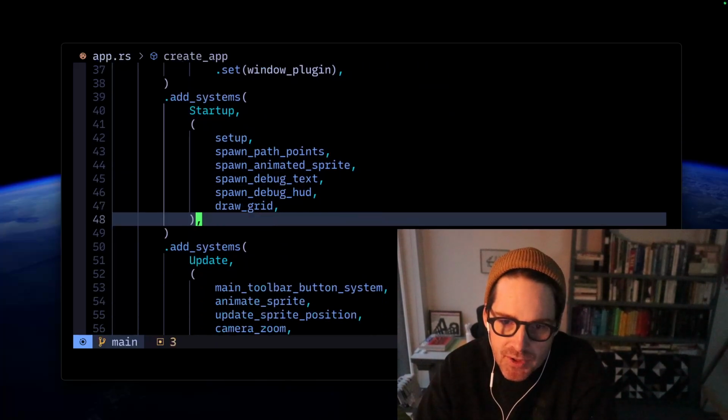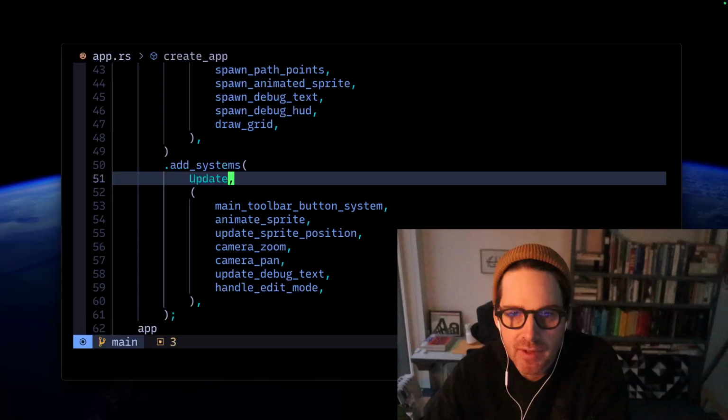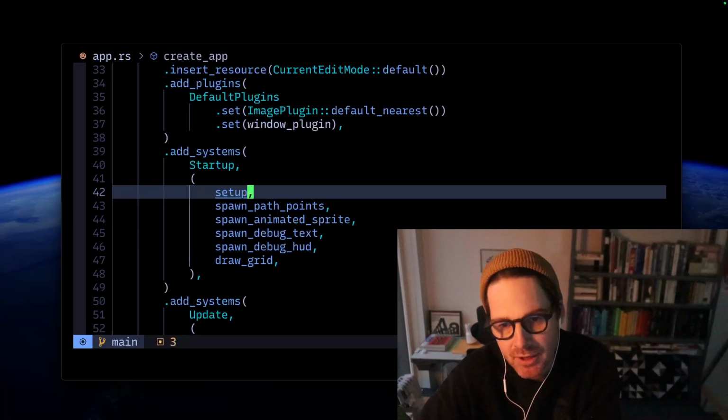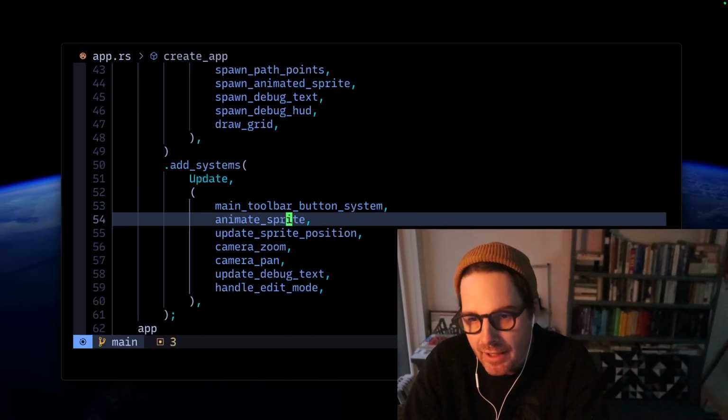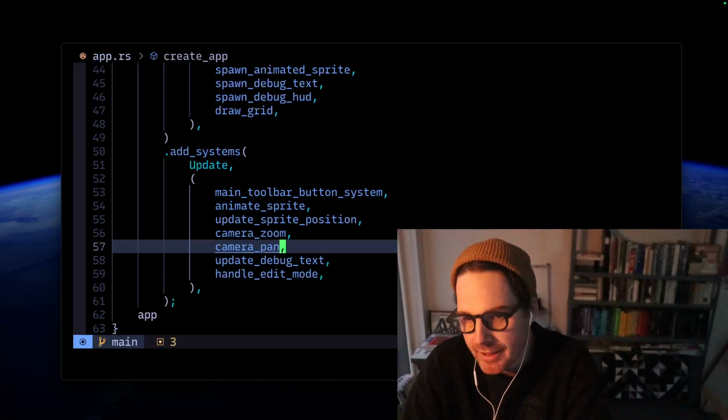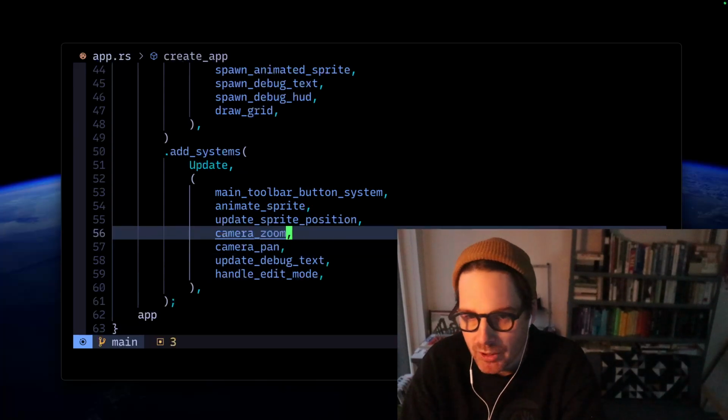These are our startup functions and our update functions. So these are all functions that run when we start the program, and these are all functions we iterate through waiting for input.